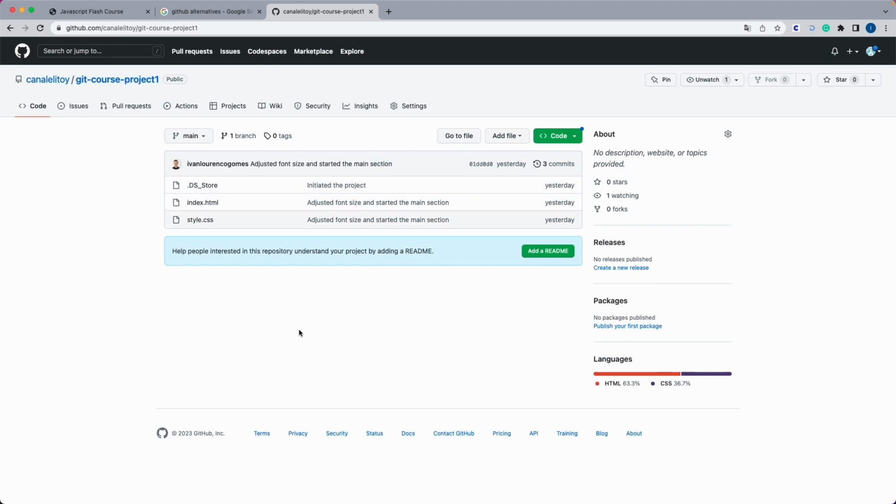And now we just have to make sure that every time we do something locally on our machine that we push to the remote server so they are always in sync.